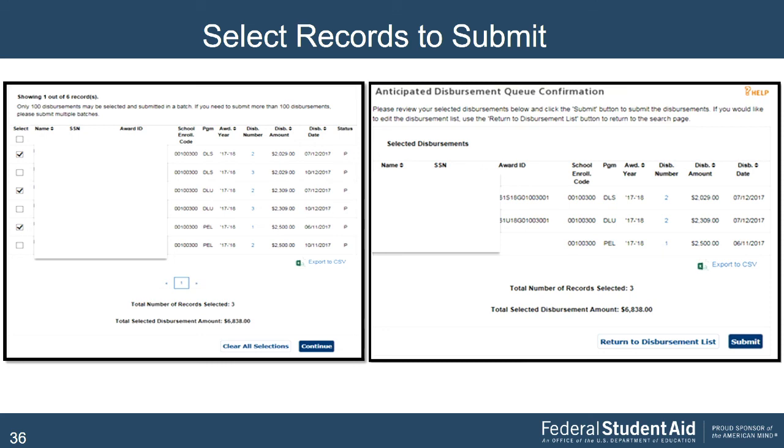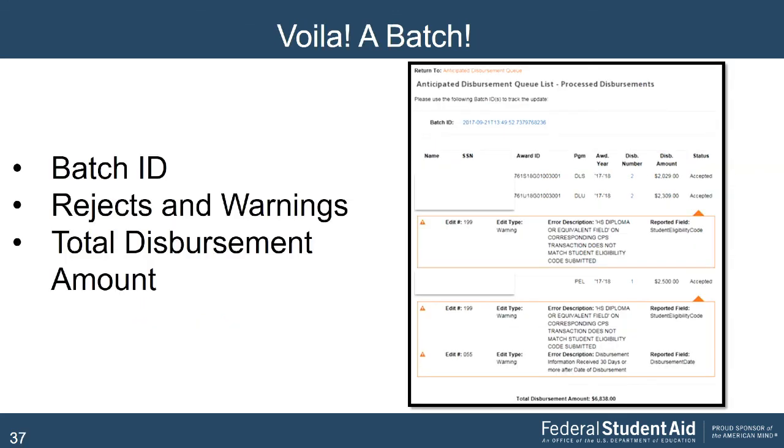And then on the right-hand side is our confirmation. You chose 3 records. Here they are. Do you want to submit these as a batch to COD to be processed? And if you do, you hit the submit button. And voila, we have a batch.